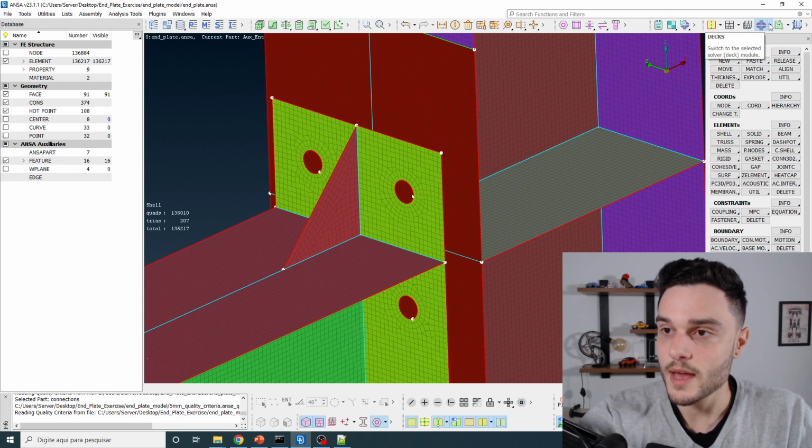Now in the Abaqus deck module, we are going to have these new tools, and then you see that we have the constraints group, and then in the constraints group we have coupling.